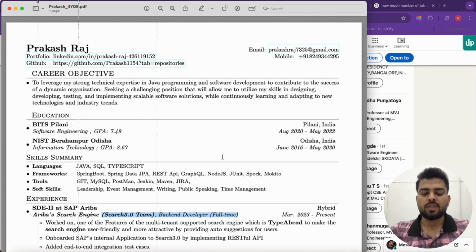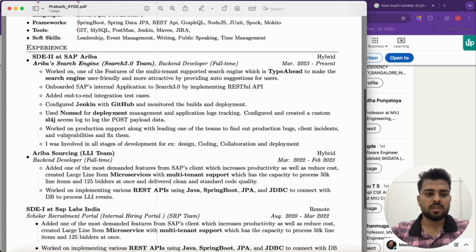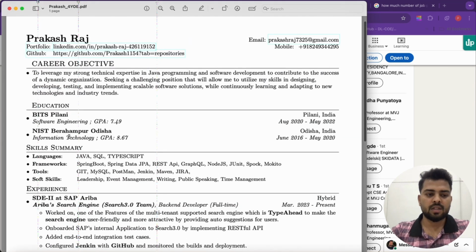Make sure the resume is one page and crystal clear, whatever you are mentioning. It should not be two pages or three pages. And it is better that you do not add unnecessary details. Add only those details which are very useful from the perspective of the company's job post.